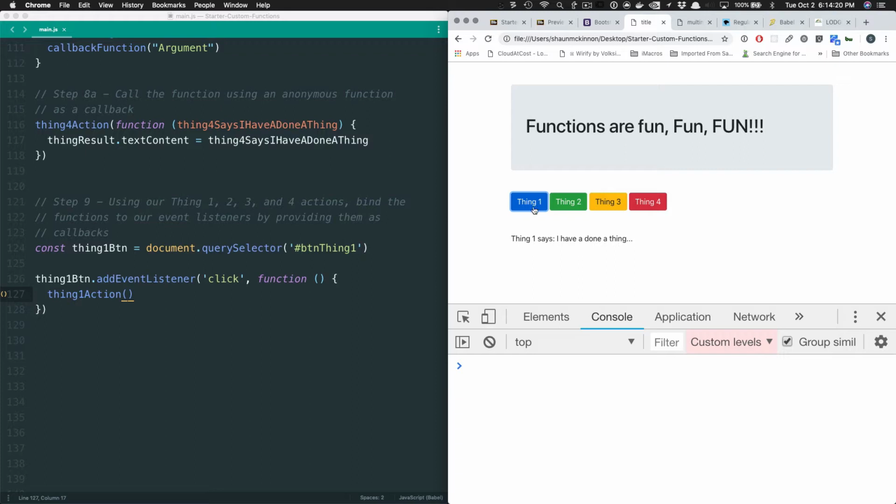We can also use the arrow function version of this. Do you want me to keep deleting this out, or is that okay? You guys are cool with that?